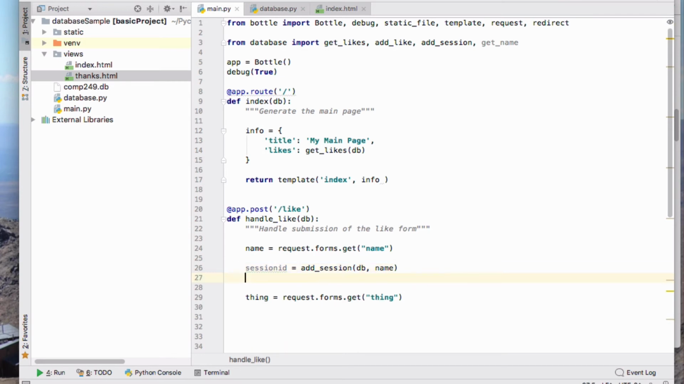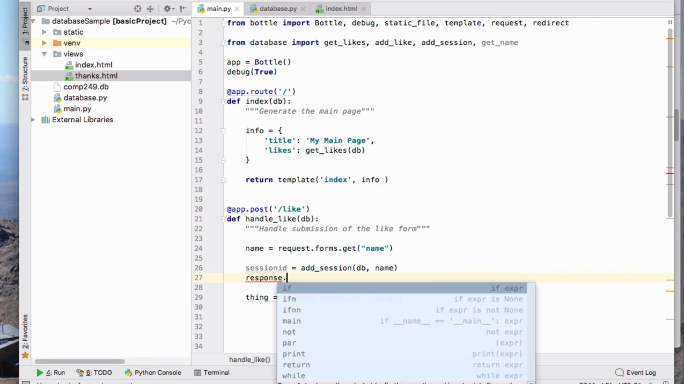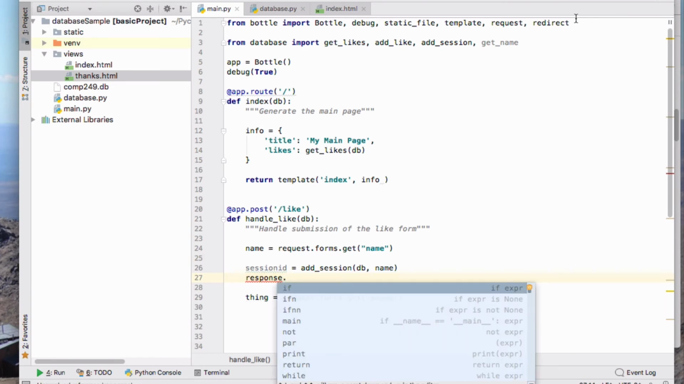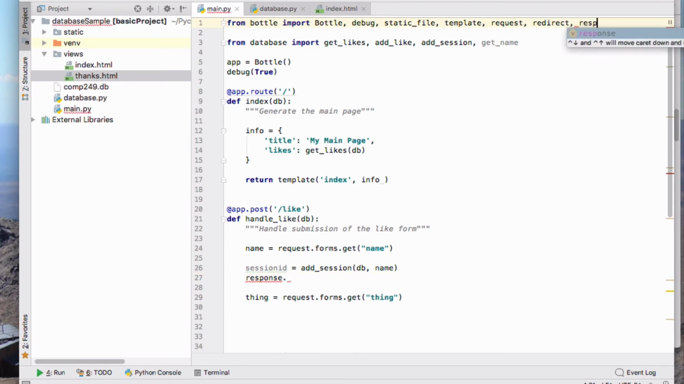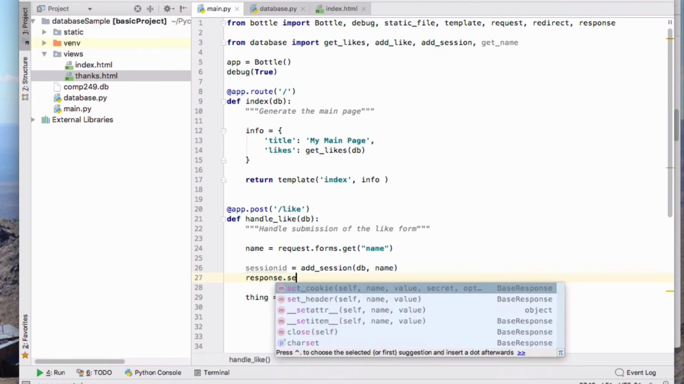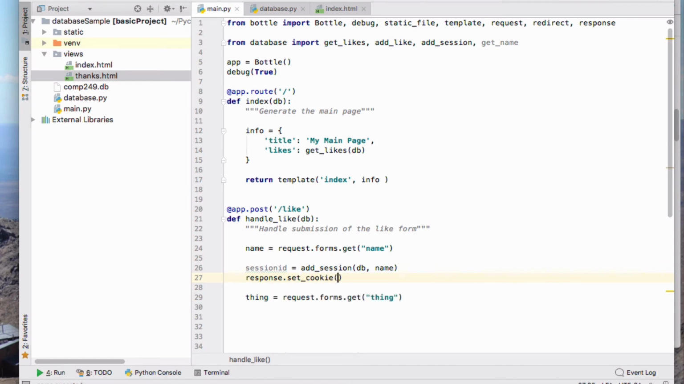And now we've got a session, we want to create a cookie. And we need the response object so that we can add a cookie. A set cookie. And the name, I'm going to call mine session, and the value is the session ID.